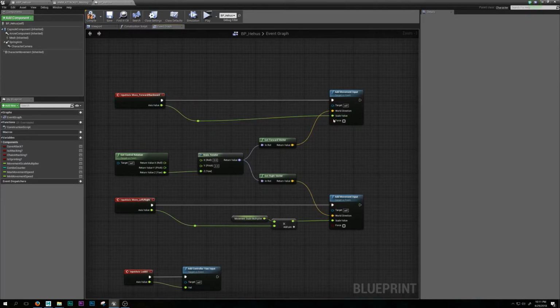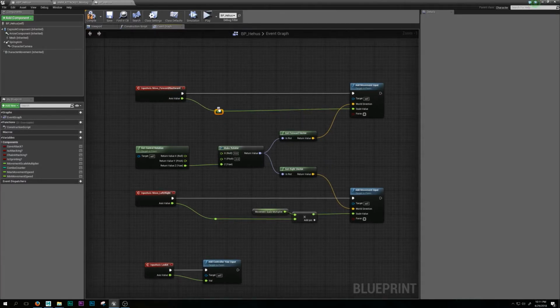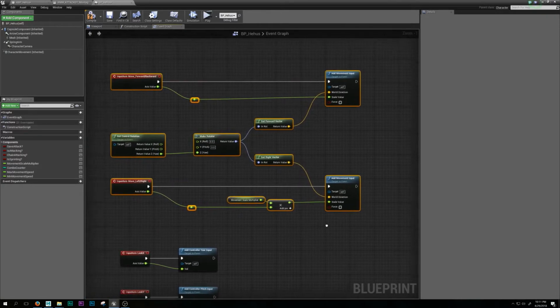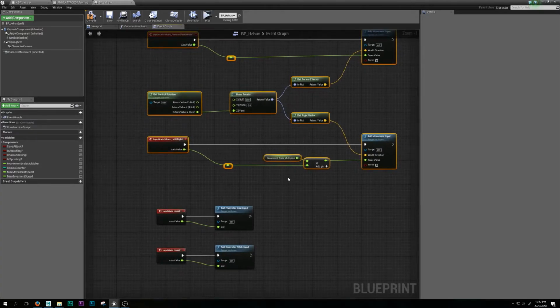And then you don't necessarily need this. You can just have your axis value go straight into your scale value, but you need to have a movement input. And then you basically just need to have this set up exactly as it is, and you should be able to move around with WASD.